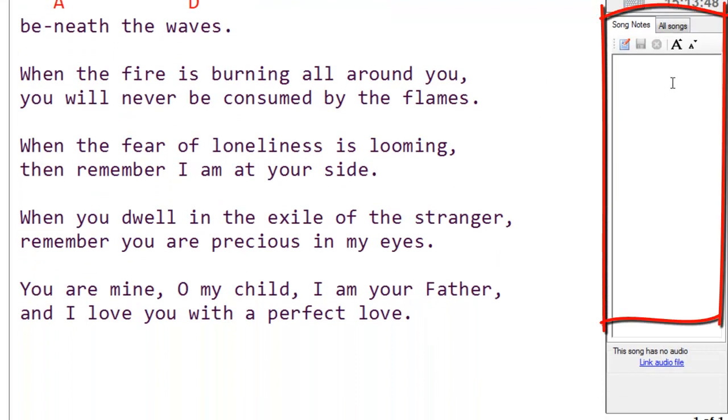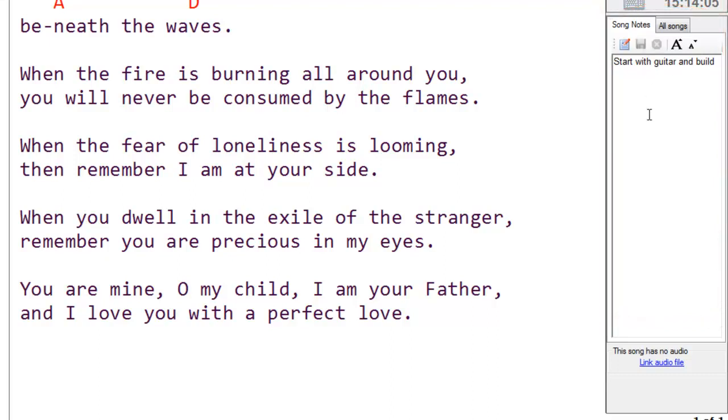This section here is for notes, so if we click on here, we can start typing. And we save the note, and that note is now attached to that song, and every time we bring up that song, that will be visible, and we can change the size of it to make it more readable, or we can make it smaller.